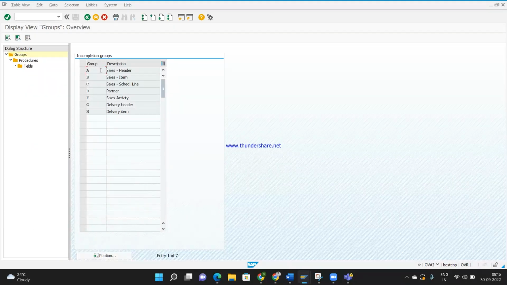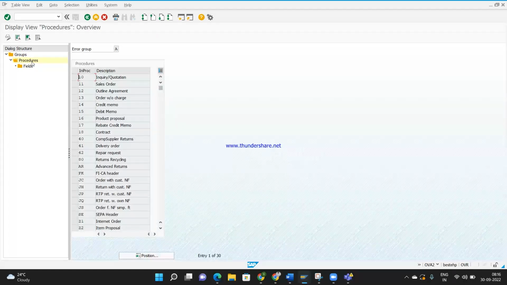Now I'll go to incomplete procedure. So team, incompletion log, we can do at multiple document level. We can do it at sales order header, at item level, at schedule line level, at delivery header, item, all these levels. For example, now let's go with header. Select header and I'll click on procedures. So here already I have 30 procedures created, and one of these procedures is assigned to my order type. That is the reason why I'm getting that incompletion log.